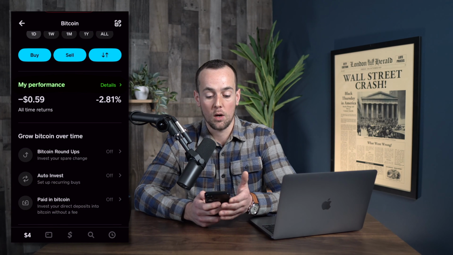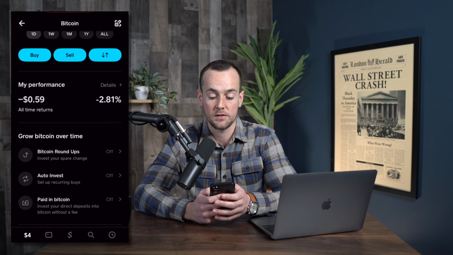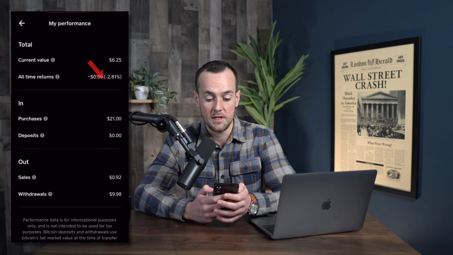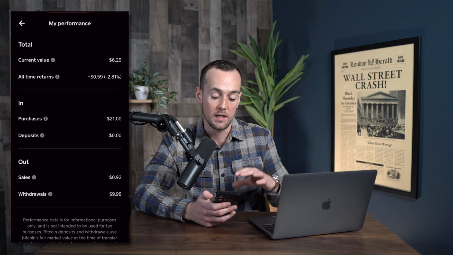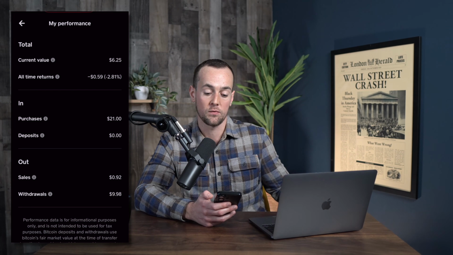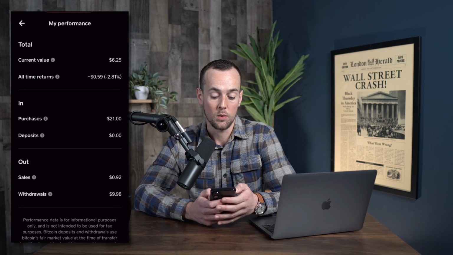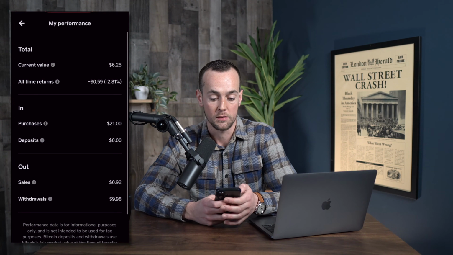So on my demo account here, my all-time return on a dollar basis is a loss of 59 cents or a loss of 2.81%. If we click here on the details, it will show you more information about this in terms of money in and money going out. It also factors in if you are sending and receiving Bitcoin, which is helpful. So you have both purchases and sales, as well as deposits and withdrawals that are factored in.